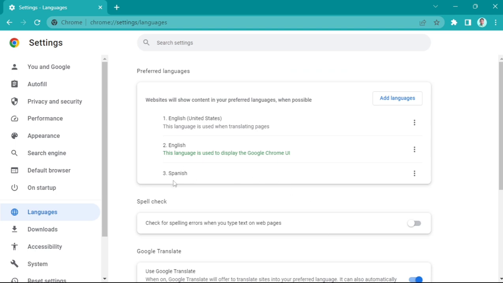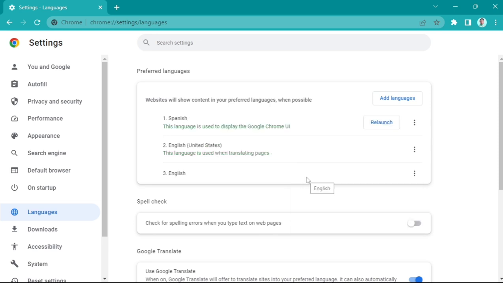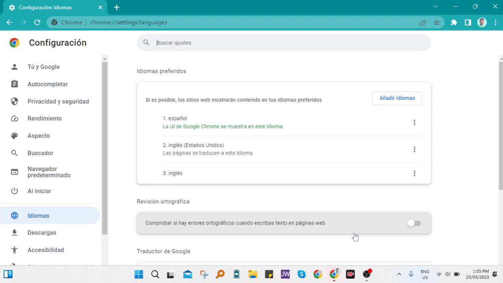Now to change the language, all you need to do is click the three dots right here at the right side of that language. And then you will find right here the box. So you just click this one. Then once you click that one, you will see that relaunch button. So just click this relaunch and then wait for a few seconds until it reopens your Google Chrome. Now as you can see on your screen, my language here in Google Chrome has changed to Spanish.